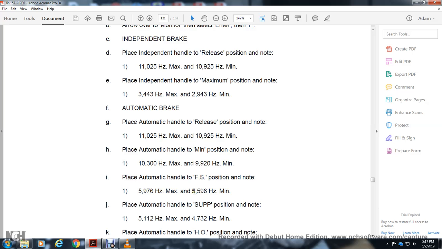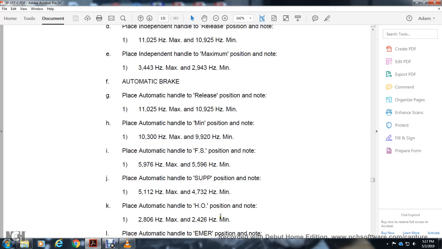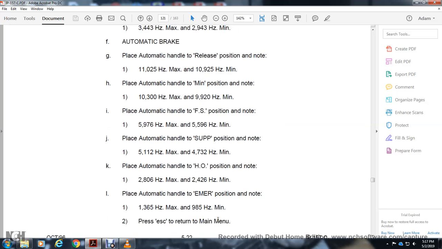5,976 hertz maximum and 5,966 hertz minimum. Automatic handle in the suppression position: 5,112 hertz maximum, 4,732 hertz minimum. Place the automatic handle in the handle off position: 2,806 hertz maximum, 2,426 hertz minimum. Place the automatic handle in the emergency position: 1,365 hertz maximum and 985 hertz minimum.